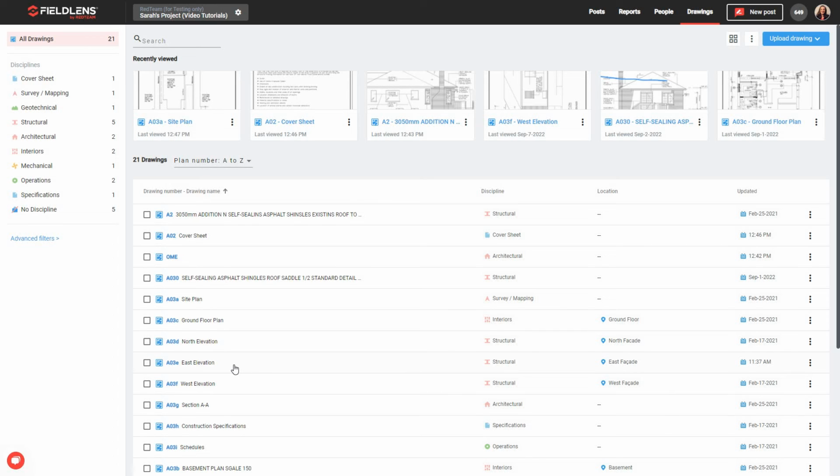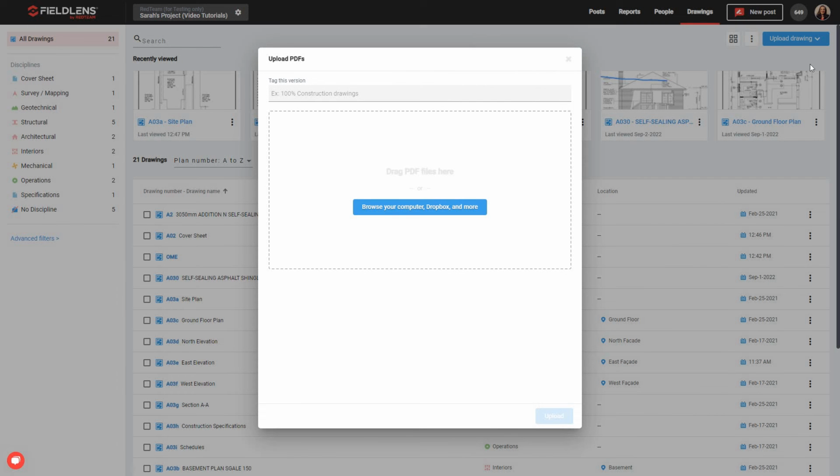In the course of your project, should you feel the need to supersede any of your previously uploaded plans or drawings, you can do this by clicking the Upload Drawing button again and selecting Upload PDFs. Simply upload the new drawing versions as normal, and you'll be able to select which previous version should be superseded when you review and publish the new copies.